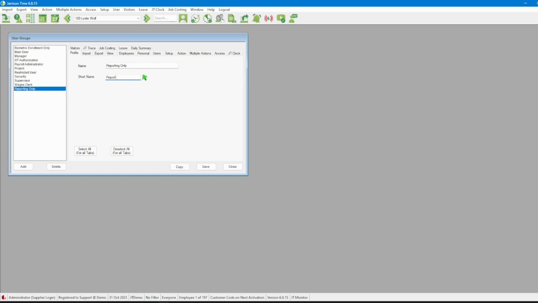After we have named our user group, we will see two buttons that state Select All and Deselect All for all tabs. These two buttons are specifically found on the profile tab that we are on now, allowing us to tick all of the permissions throughout all of the tabs. Today, we are not looking at that. We are going to go in specifically to make sure this user group only has reporting. We would encourage you to go through each tab to see what permission controls are available and apply as needed for each user group.